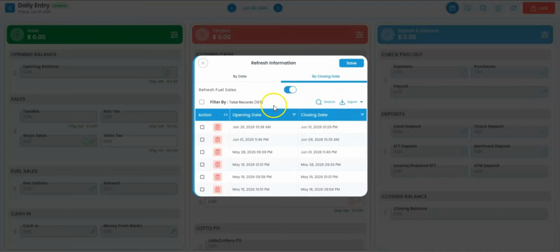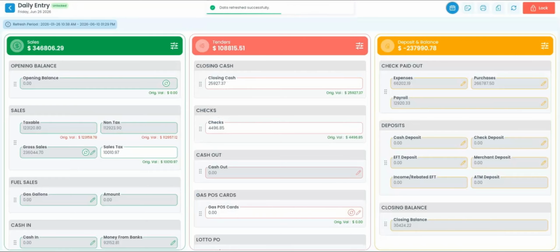Import by closing date. To import by closing date, click by closing date. At the top, you will see the most recent closing date. Select the desired date and click Save. The system will import all data for the selected date into the daily book page.